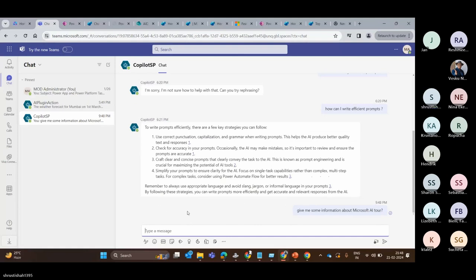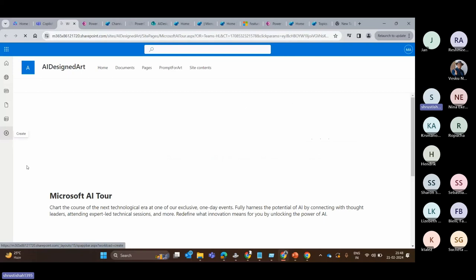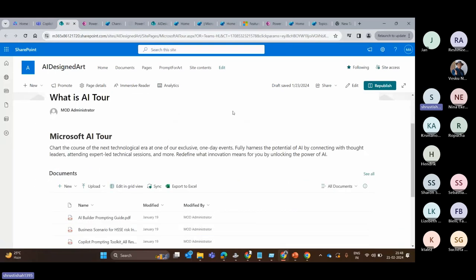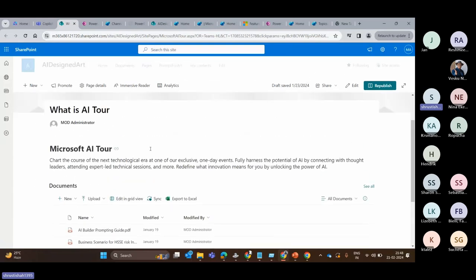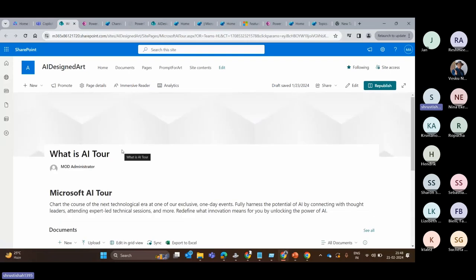Waiting for a minute. It should come up anytime soon. Okay, it did give me the information and it is giving me the reference as well: AI Tour is an exclusive one-day event, and it has some sessions which are expert-led. It has redirected me not to the public site, but to the exact resource where the information was. This is the site page, and in that site page I had uploaded some documents. This is so amazing.